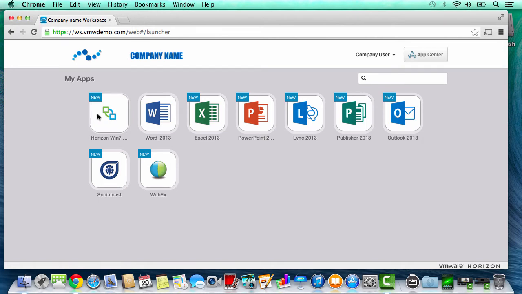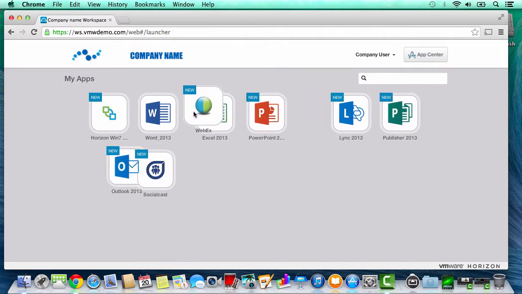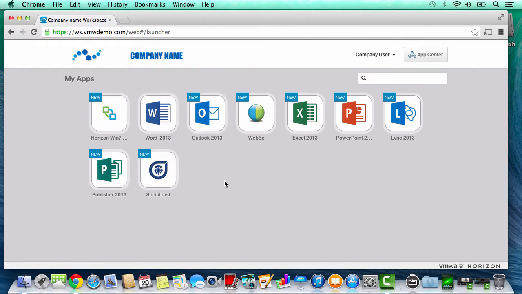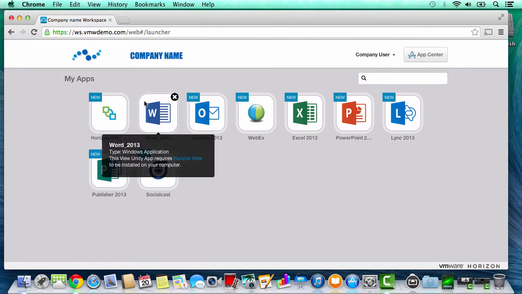So I've got virtual desktops, which are provided by Horizon View. I've got RDS hosted applications, which are also provided by View. I've also got some SaaS or SAML based applications, which are web applications. And I've also got Thin Apps on here too. And if I had Zen Apps, these would be available on the Workspace portal as well.